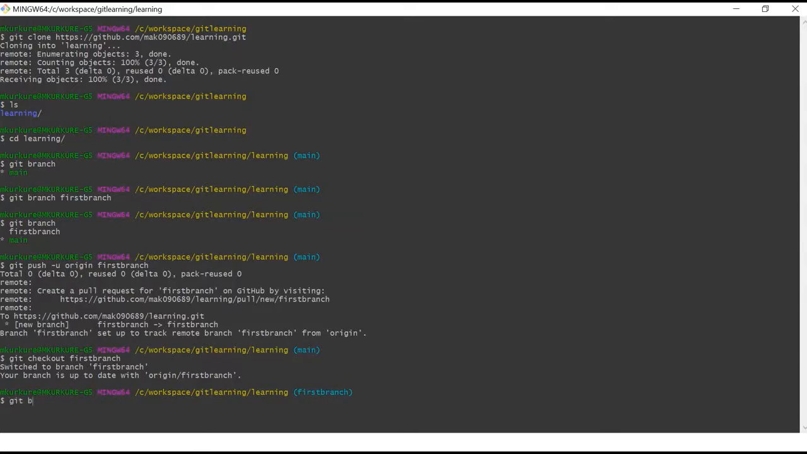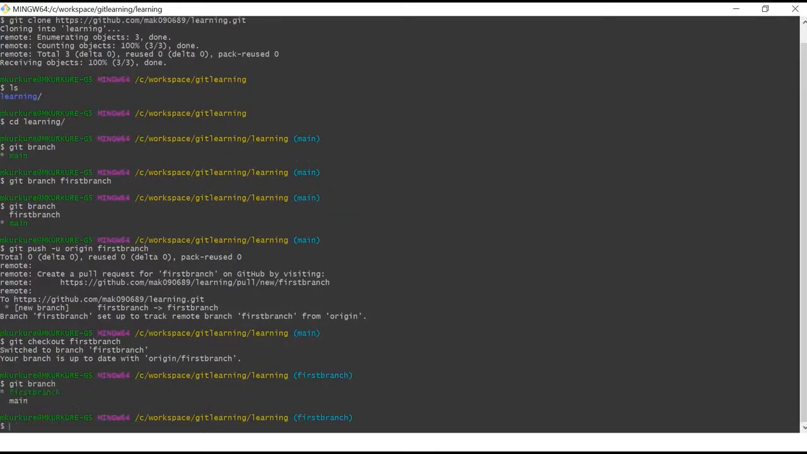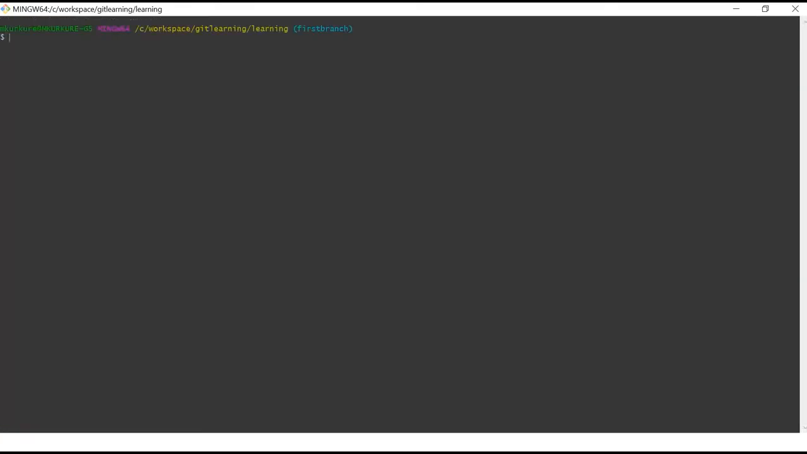If you want to see which branch you are working on, you can also do it like this. You can see here it has listed two branches, first branch and main, and the branch in green is the first branch, so that is our current branch. Alright, so now we have checked out our code.